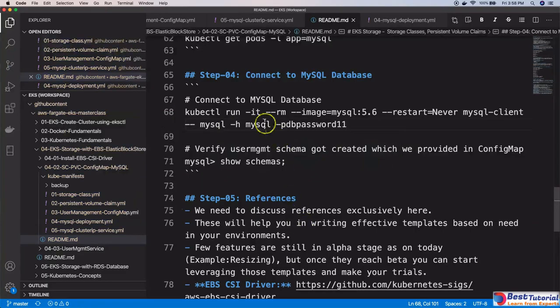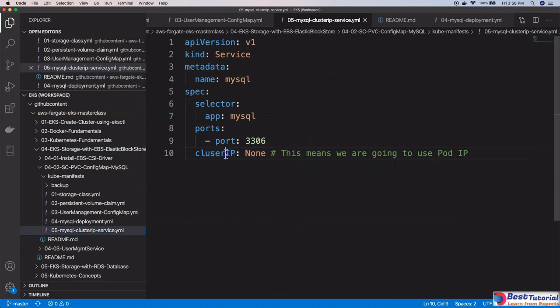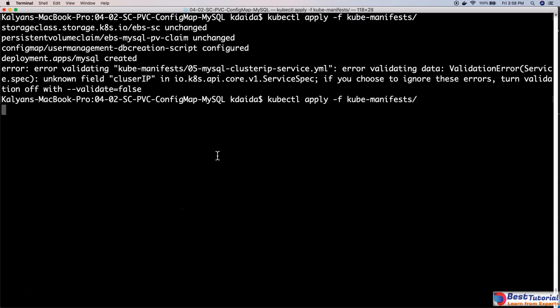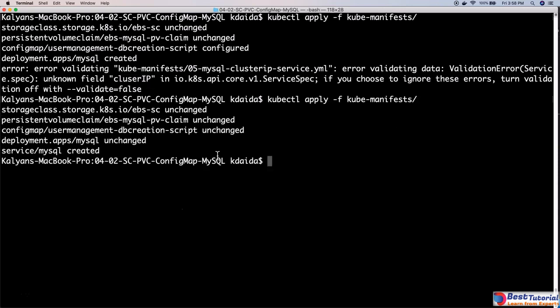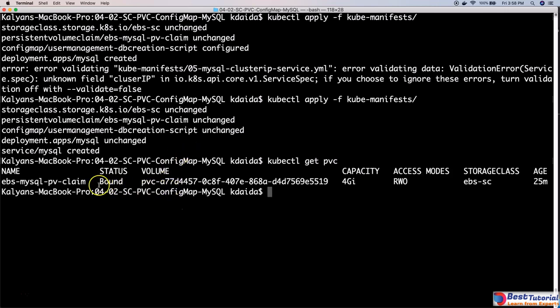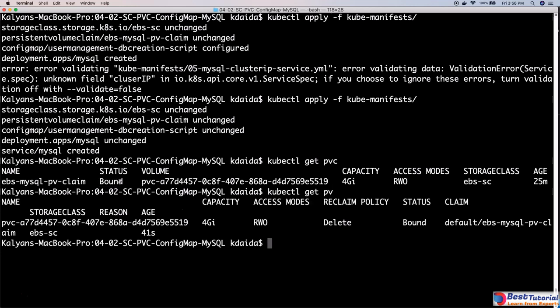Let's go there and fix that. ClusterIP, right? So that's good. Now let's try one more time. So it should get created, and the service also got created. Now if you see the PVC, persistent volume claim, it is bound. Earlier it was in pending state when we created it directly, before any MySQL pod got created. Now the PV, persistent volume, got created and it's in use. It's bound.